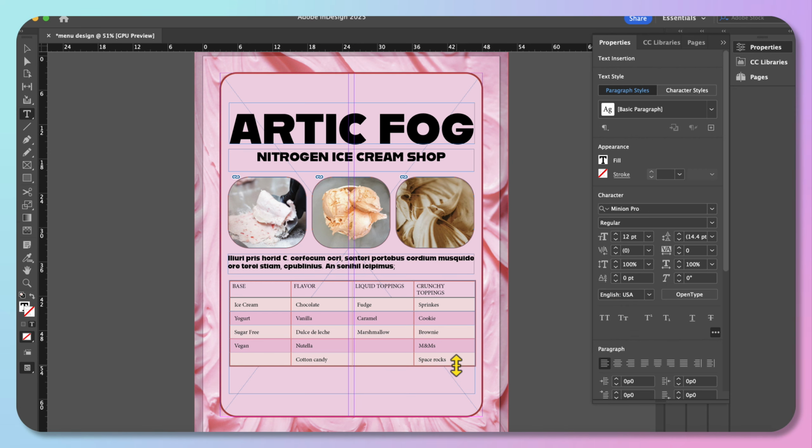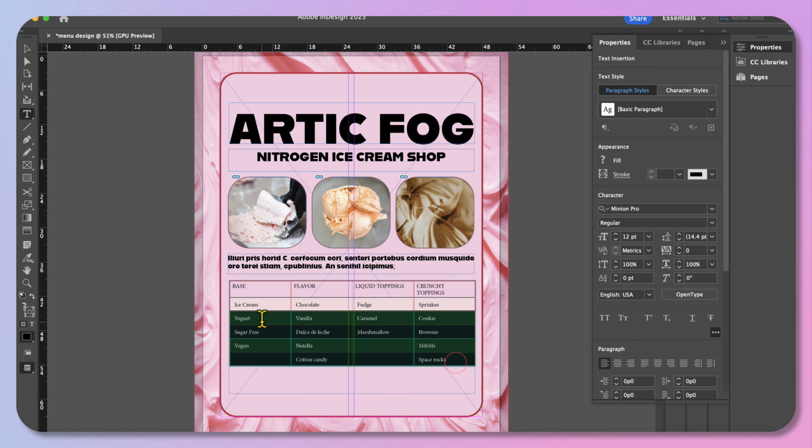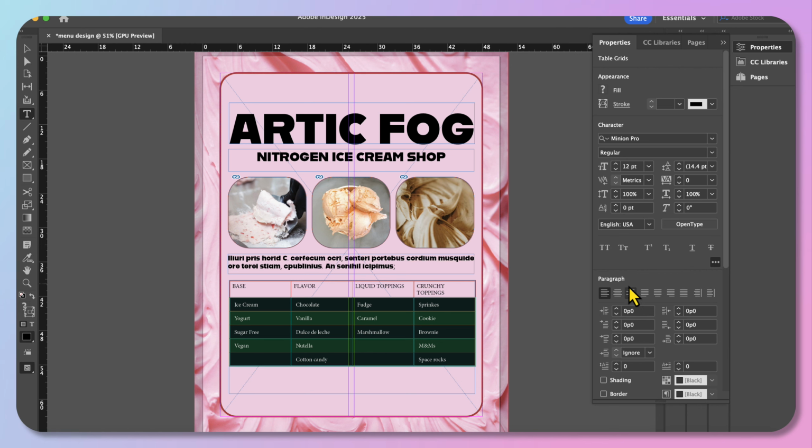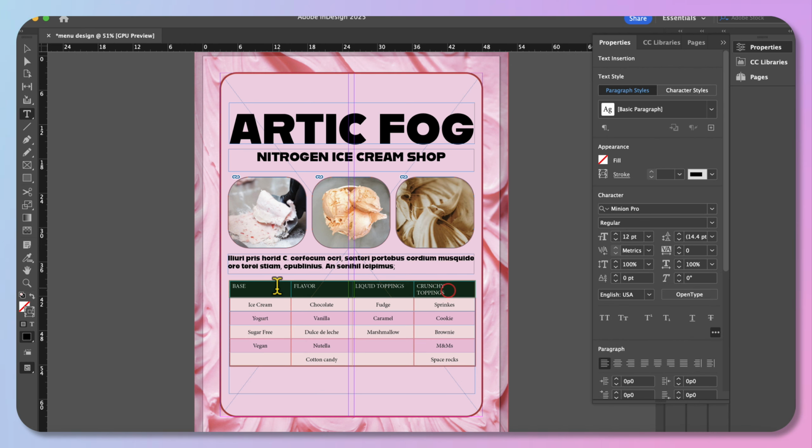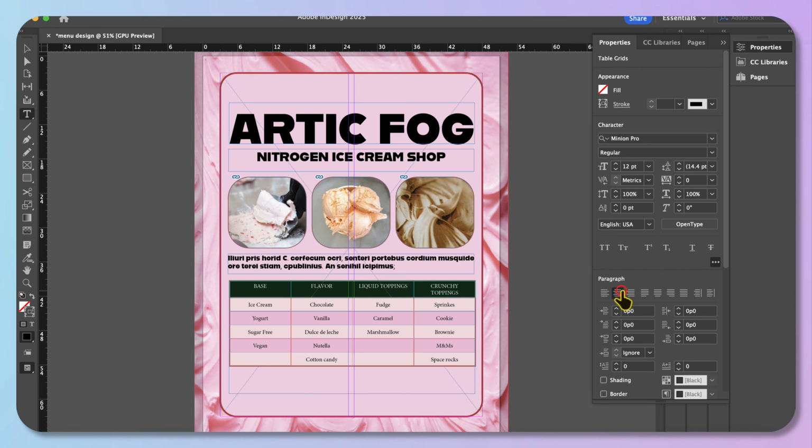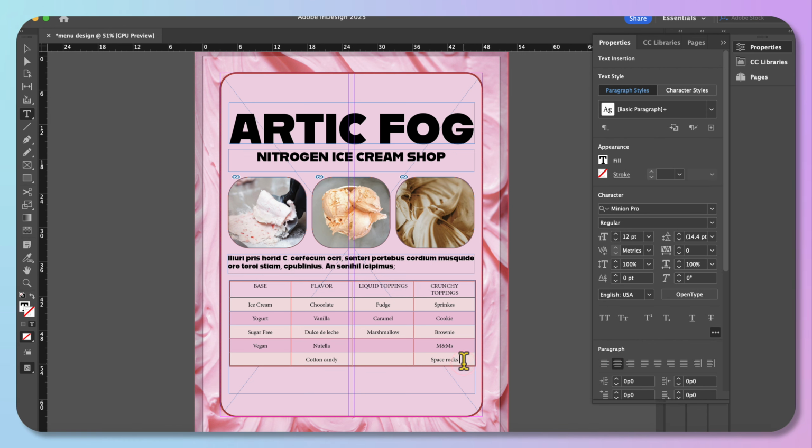I think it would look a lot better if I centered each of these, so I'm going to highlight, and in my paragraph panel in the properties, I'm going to just go and center each of the heading and menu options. Now it's time for me to select a font that is going to go with the rest of the text.